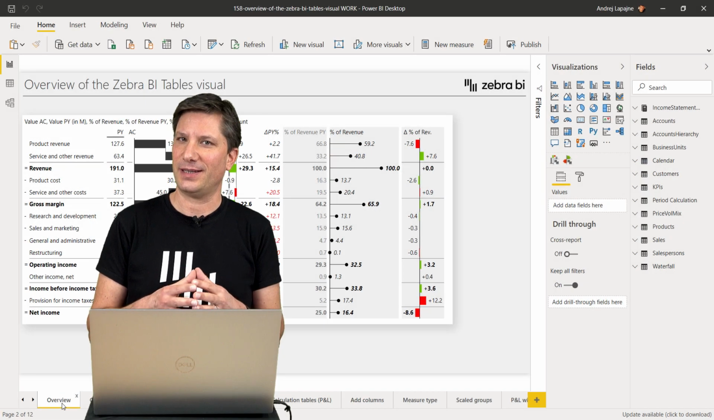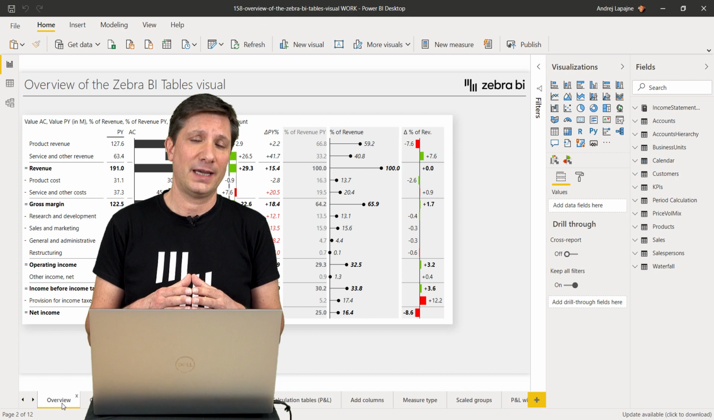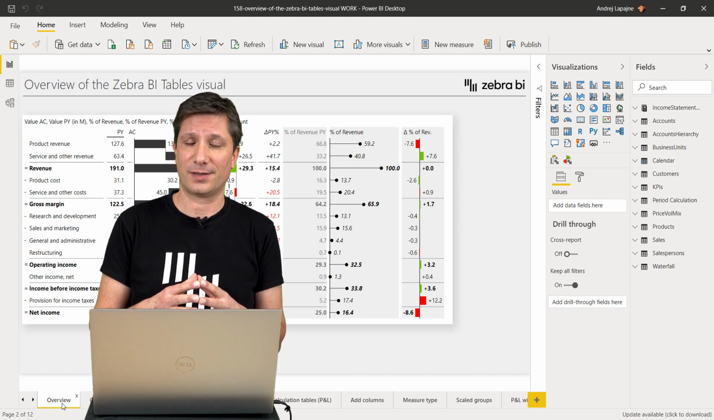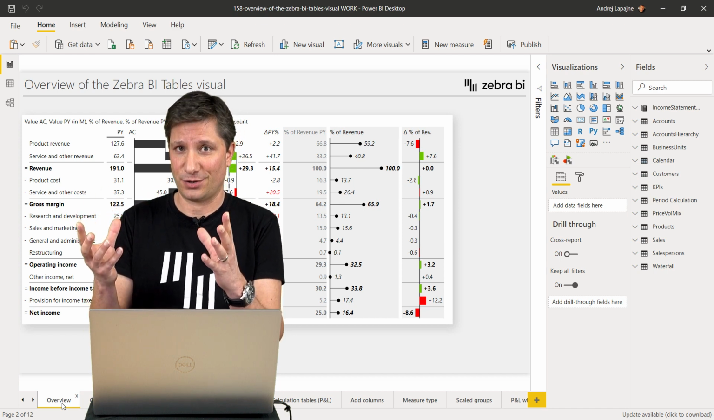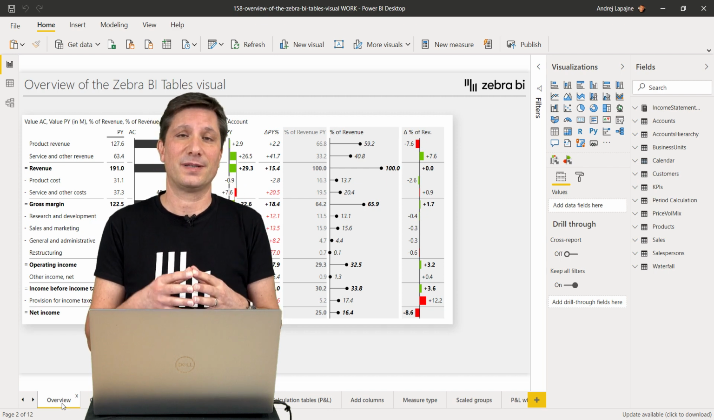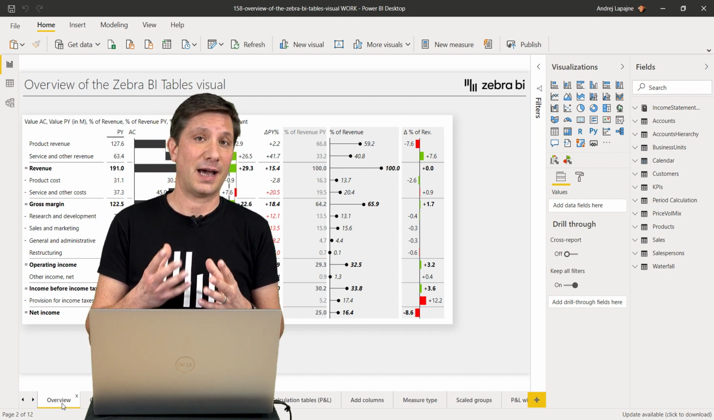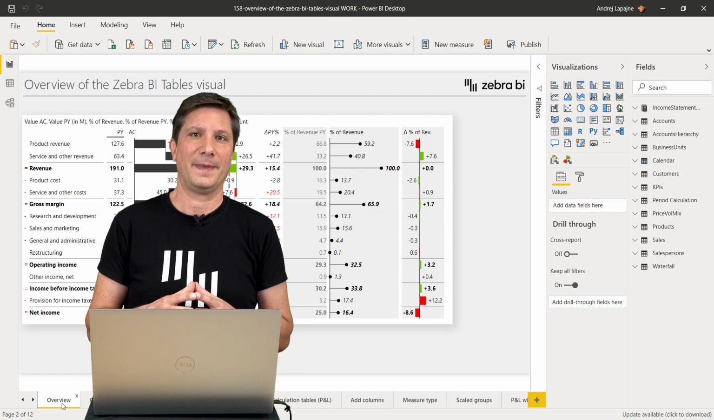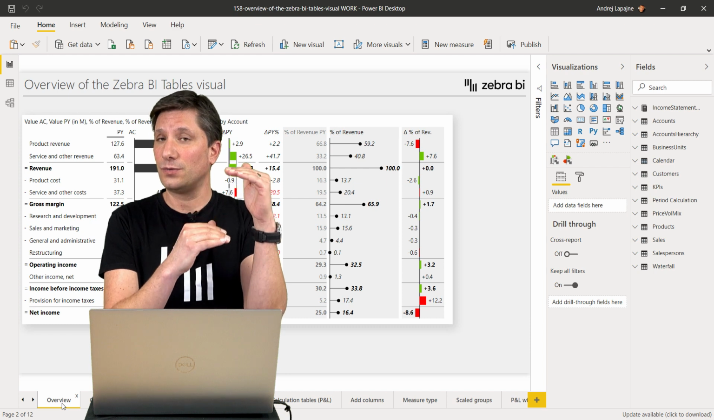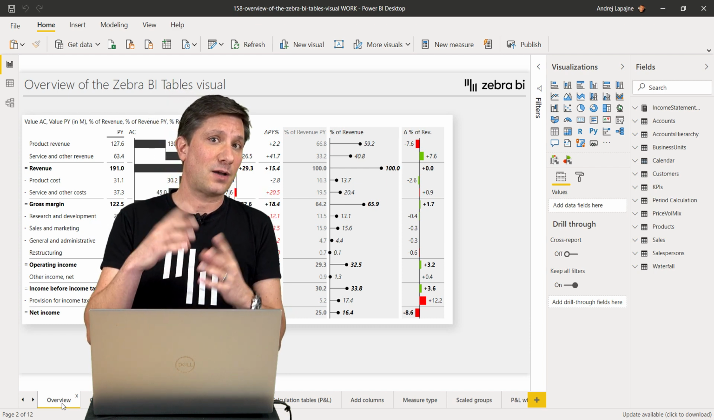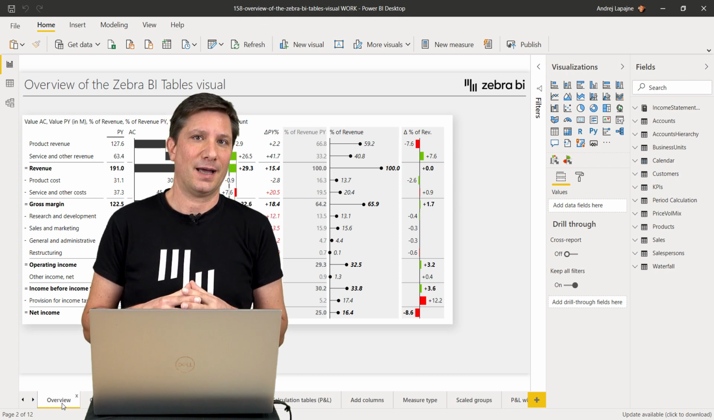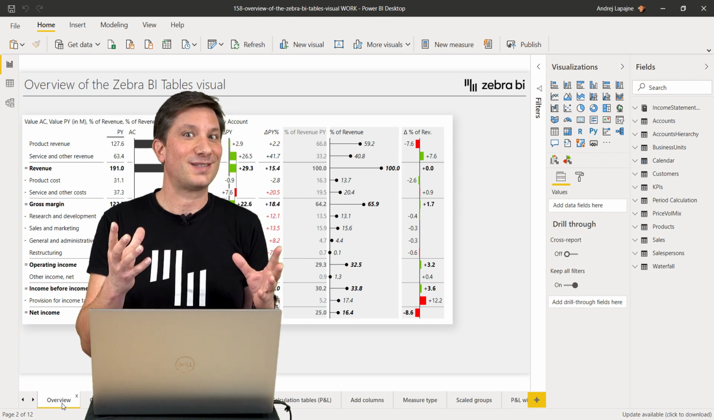Zebra BI Tables is an extremely versatile visual. It will allow you to create beautiful tables, cross tables, calculation tables, and other table chart combinations. It is used for variance analysis, for income statements, cash flow statements, and other types of reports. And it will allow you to design beautiful tooltips as well as complex matrix chart combinations. Think of it as a pivot table on steroids.